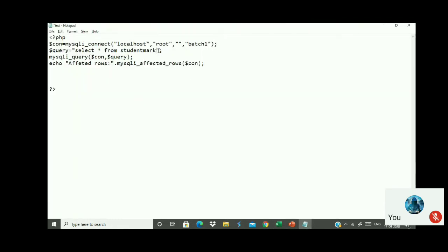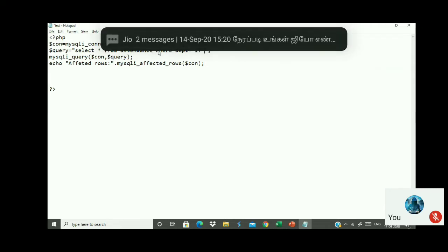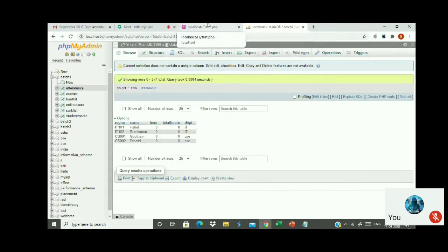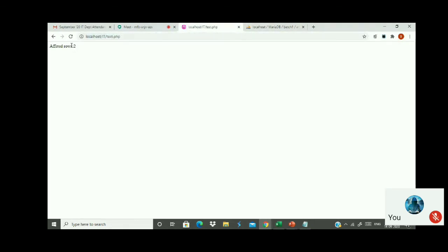Now see here, select star from attendance where department is equal to IT. Okay, so when I run this, there are only 2 records related to IT. So 2 records will get displayed here. But see here how many affected rows there are. So only 2 rows you will be getting. Now see here, the affected rows are 2. So based on the query, the number of affected rows will vary.